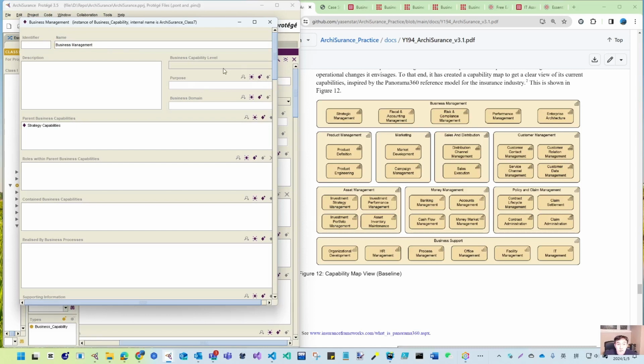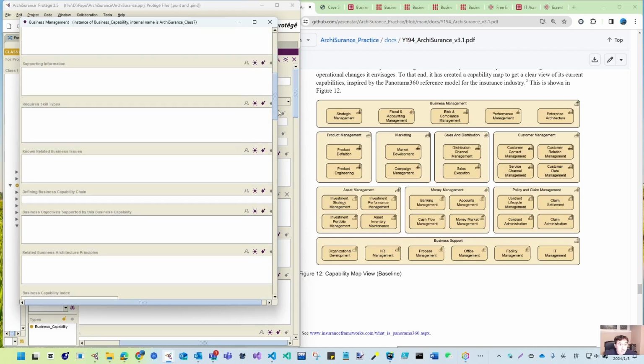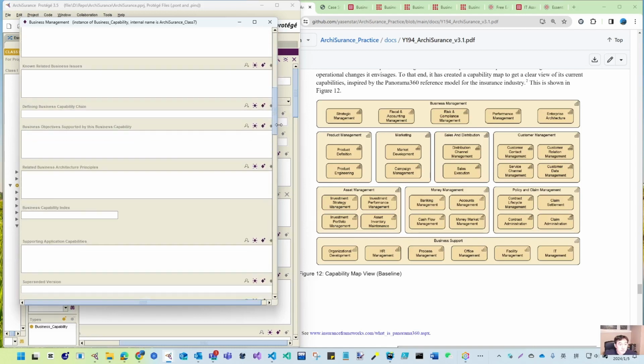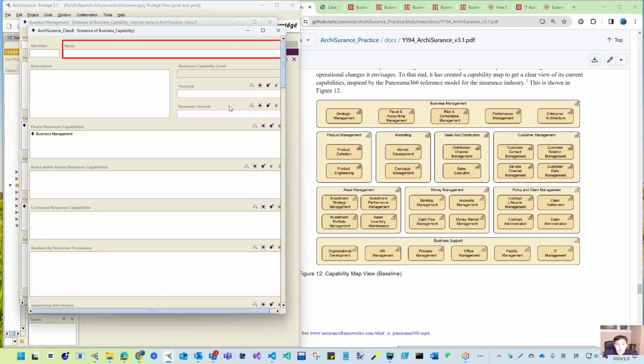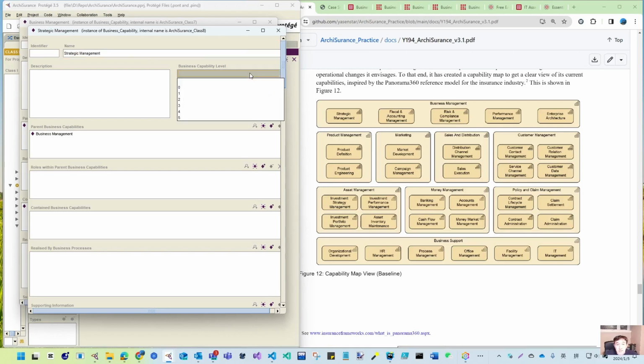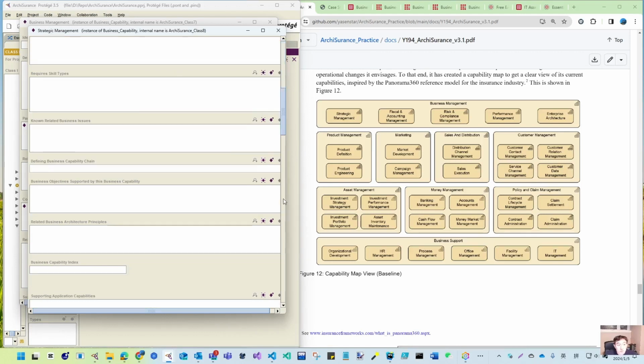So it is in level 1, and then let's set the index. The index is 1, and then we're starting to create inside it strategic management. These are level 2, and the index is 1.